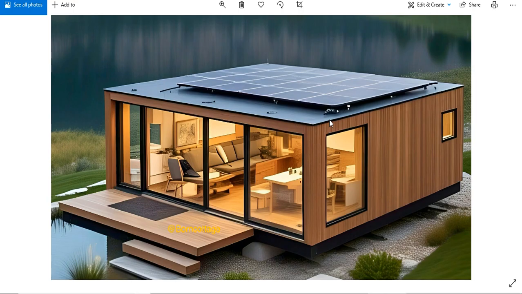So the beautiful container house you are watching on this screen. In this video I'll share the complete floor plan with all the sizes and details, so keep watching the video. This is the floor plan of the house. There are three 20-feet containers here.